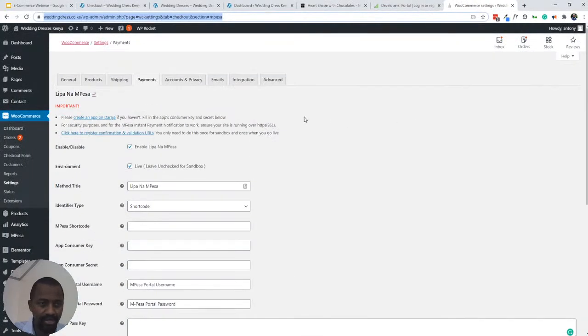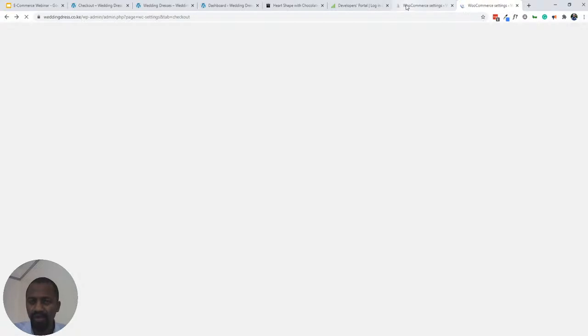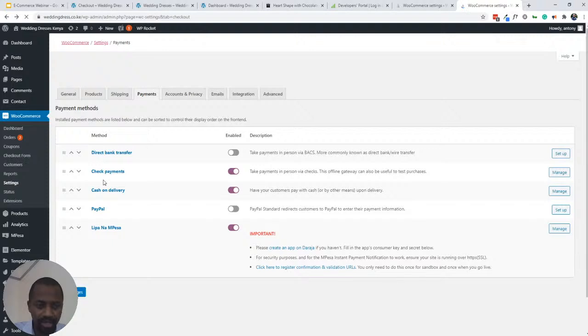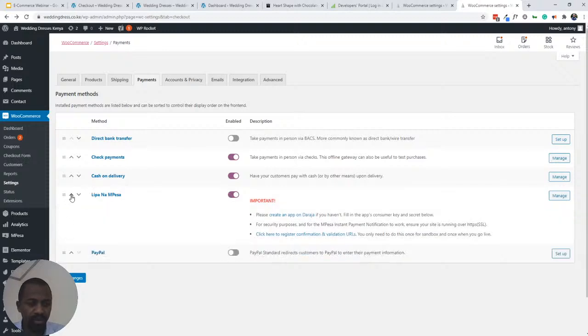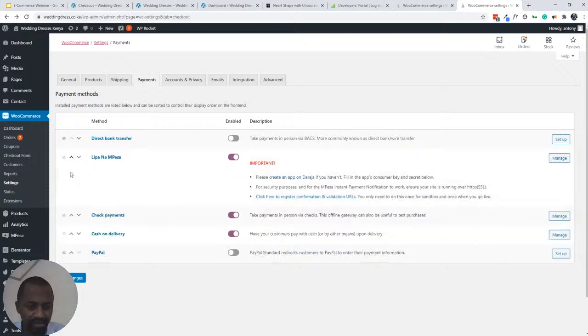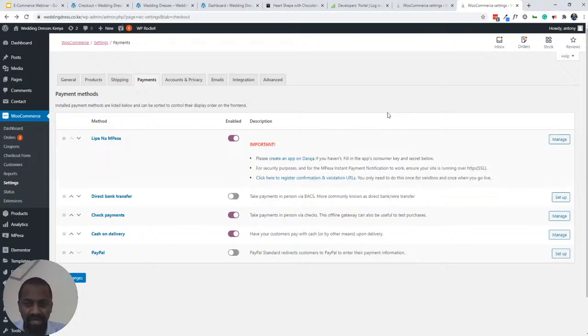So this is my payment portal. It was within Lipa na M-Pesa. So one of the options was Lipa na M-Pesa in my payment options. And you can see here that I've set up check payments, which I can even switch off if I don't want that to be there, cash on delivery, and Lipa na M-Pesa. With Lipa na M-Pesa, I actually want to make it the very first one that is seen when someone is doing a checkout.